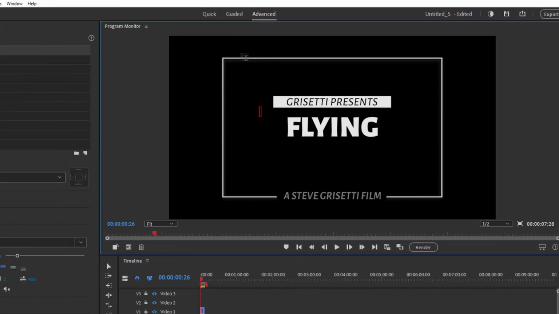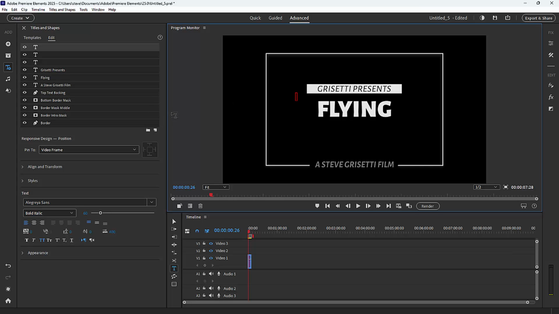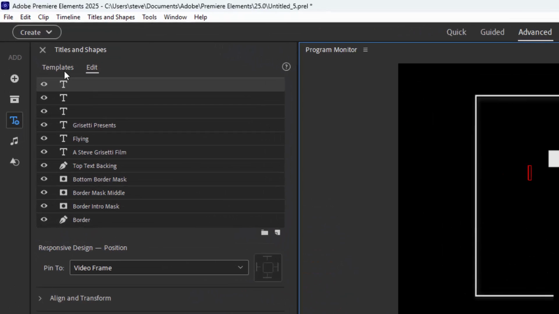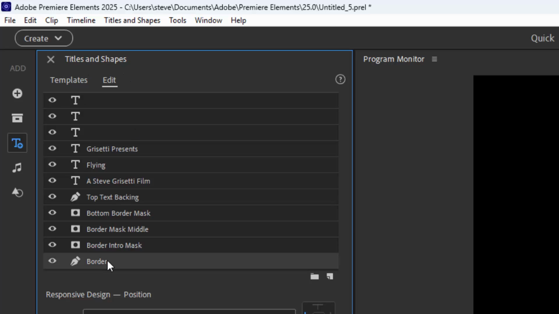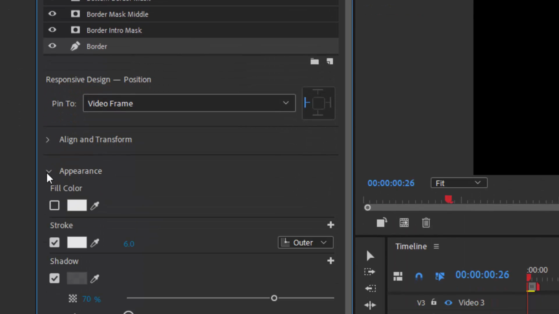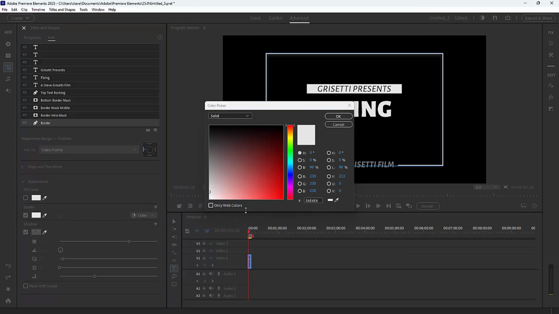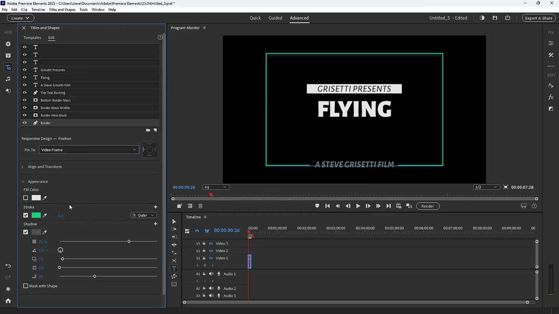We can also modify the graphics themselves. For instance, this video frame, if we go over here to the Titles and Shapes panel, we can select the border. And if we toggle open appearance, we can change the color of the stroke from white. If we double click on it, opens up the color picker, and we can change that to, say, for instance, green. And now we have a green border. It's very nice. These elements of the graphics themselves can be modified without having to get into the deep programming of the title template itself.